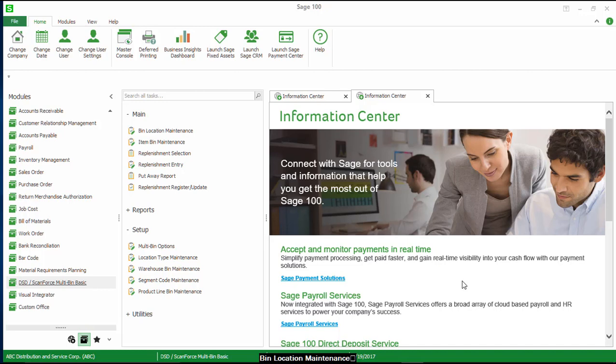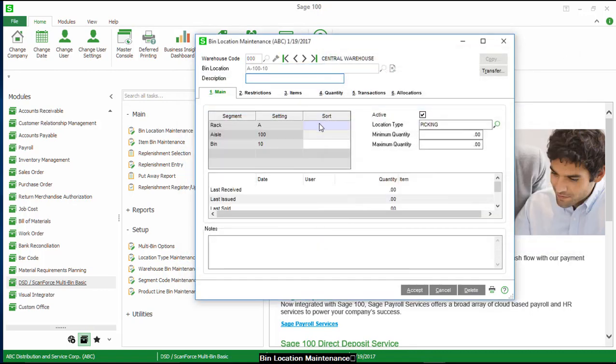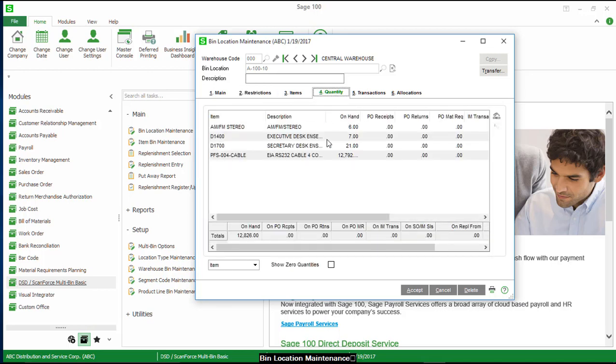Now that the module has been activated and set up, I can use the bin location maintenance task from the main menu to edit bins created during the initial bin transfer or manually create new bins. Here I've selected a bin that was created during our initial bin transfer. Again, I can make changes such as add min-max quantities, change the location type, change restriction settings. I can even use it to view what quantities were added to the bin location for each item.